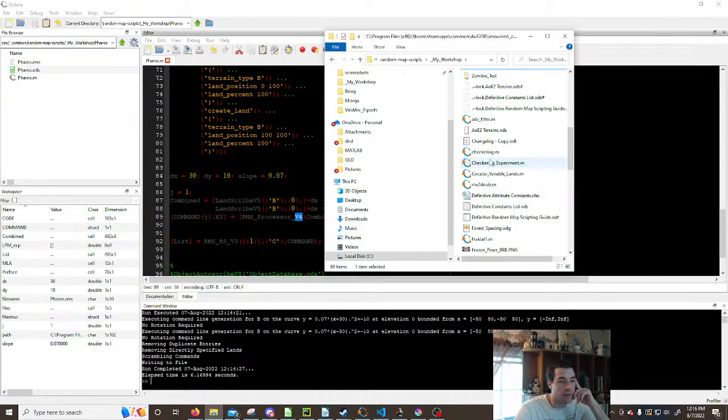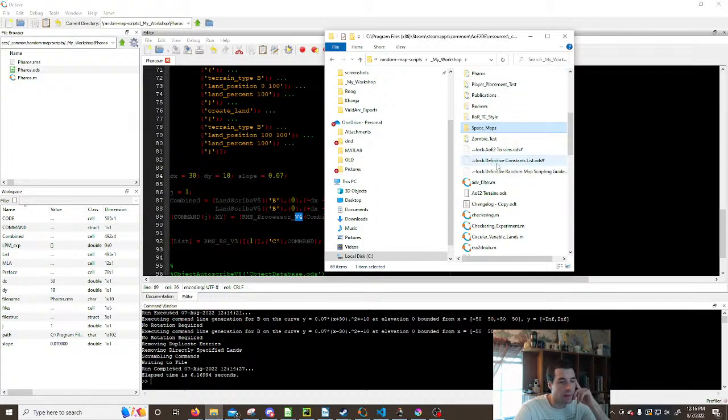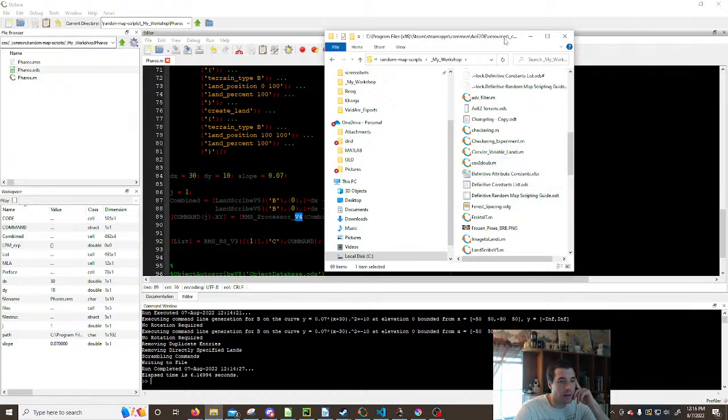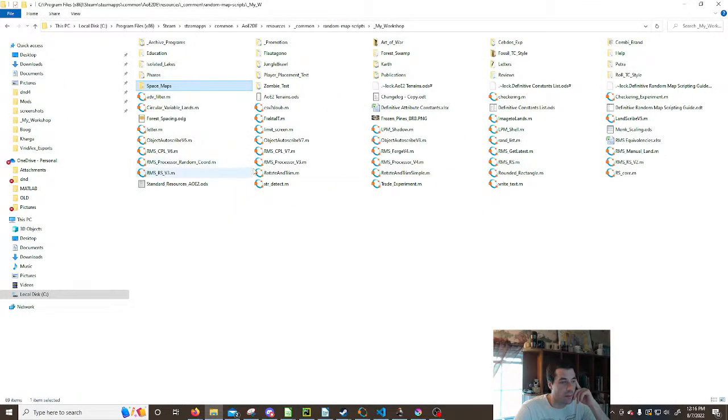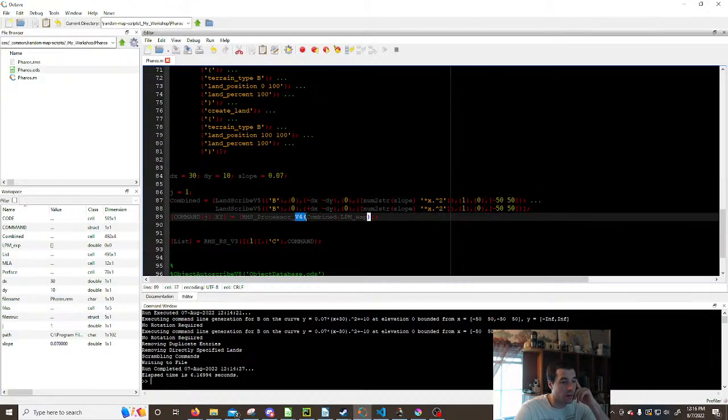Hold on one sec. Here it is. So this is the correct folder. And we want RMS processor random coordinates. Random coord.